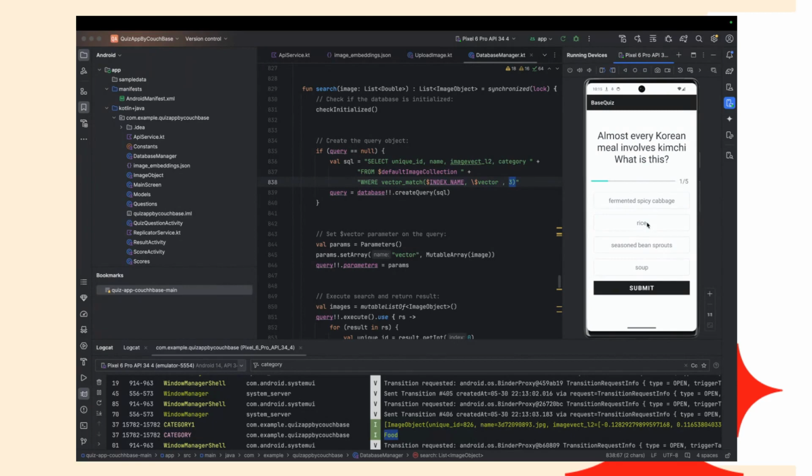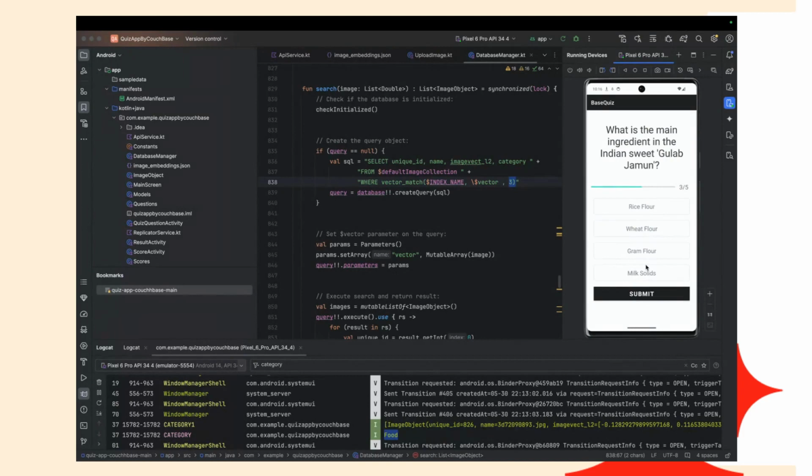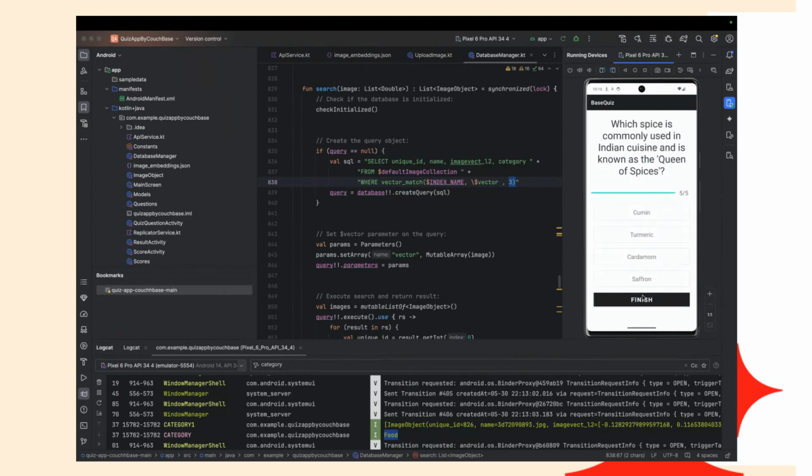So kimchi, I think, is fermented cabbage, and then we can further take part. I think this noodle dish is mul vegan, and then we have some questions related to Indian food. So gulab jamun is made up of milk solids. And then I think this should be shahi paneer, which is a really nice cottage cheese. And then finally, queen of spices is actually saffron.